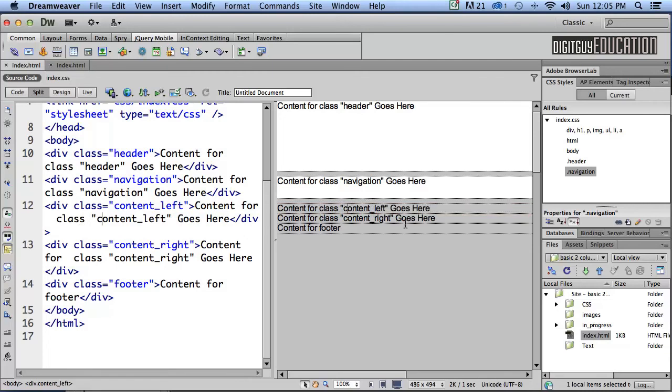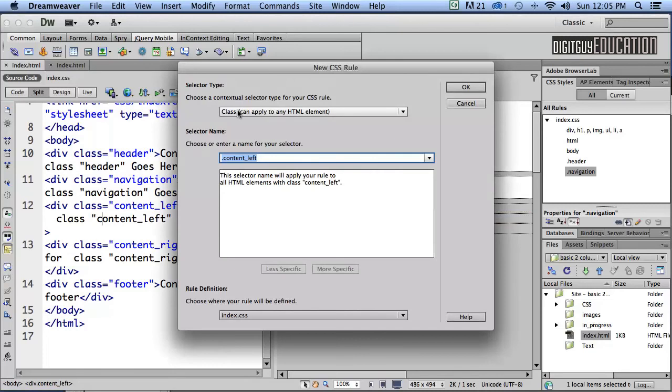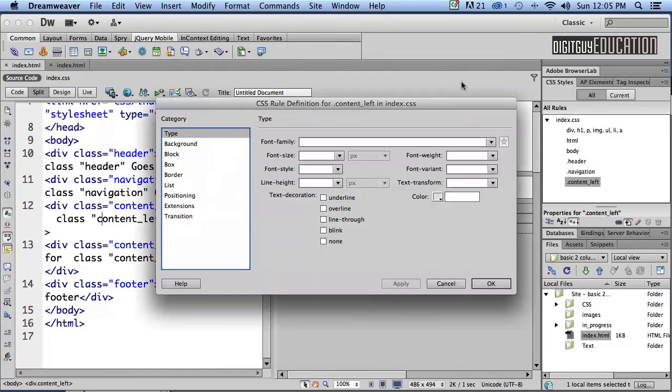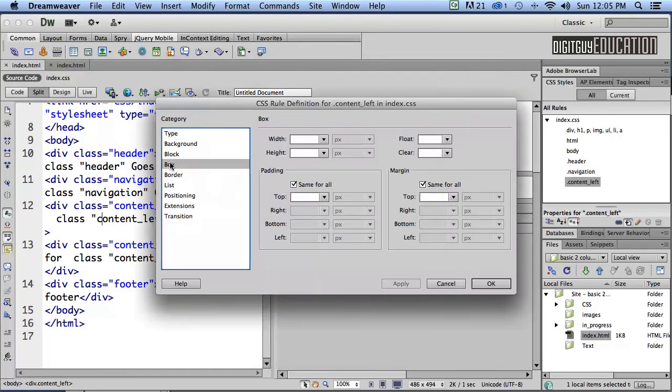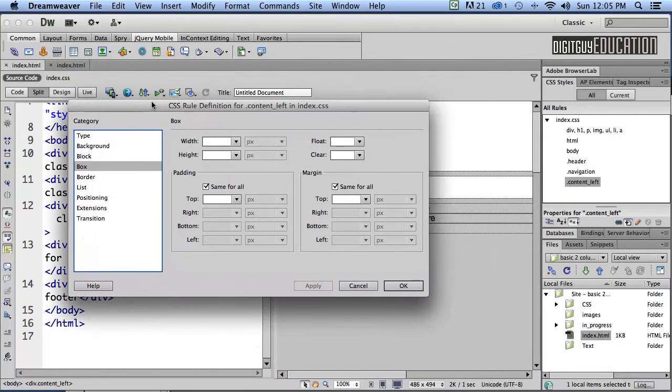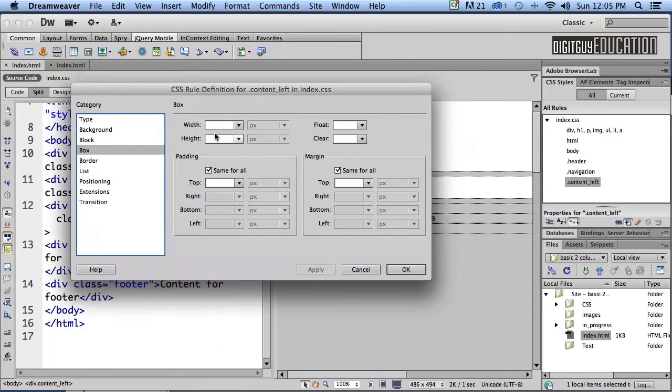So I'm going to go to content left here. I'm going to click on plus like that, and Dreamweaver knows it's a class. It's associated with a div. It's content left, and it's going in index. That's great. That's what we want. Now, this time we want a box of 624 pixels. This will be the width of that column, if you like, 624 pixels, like that. And also, I'm going to give it a height this time of 816.